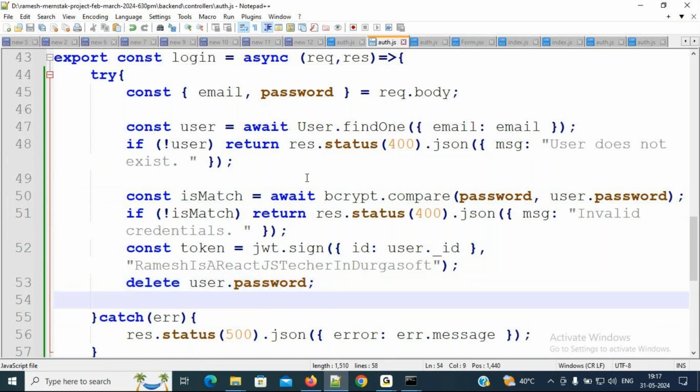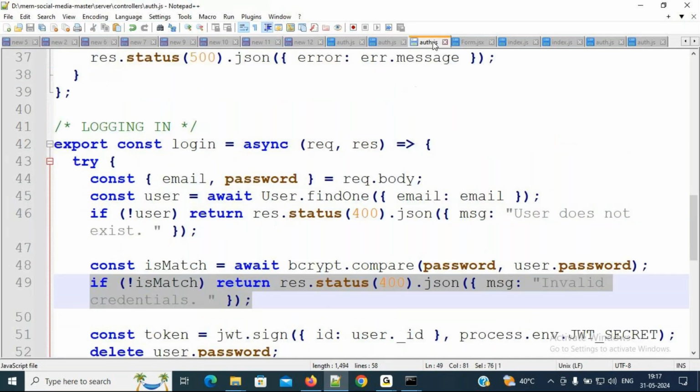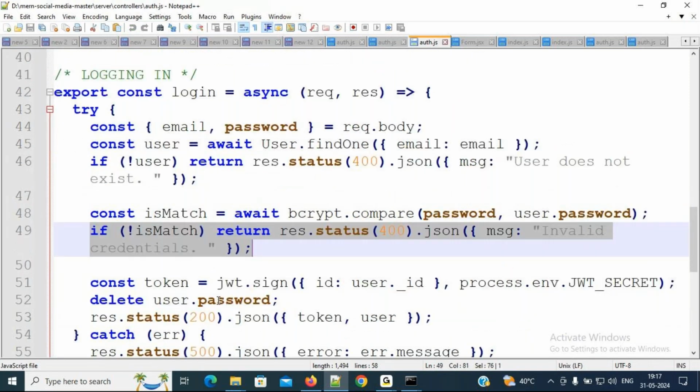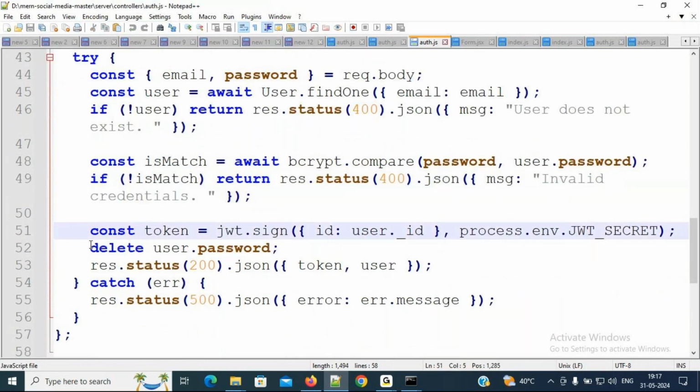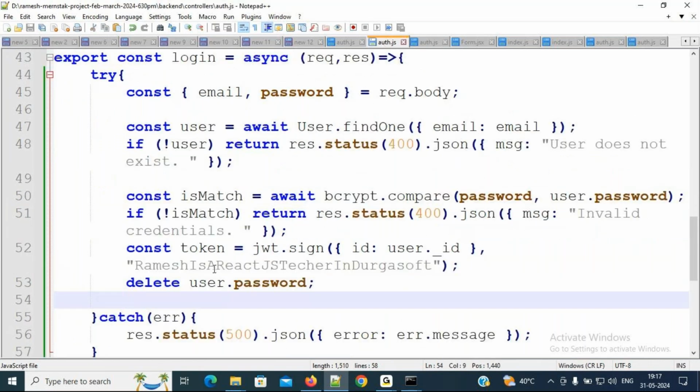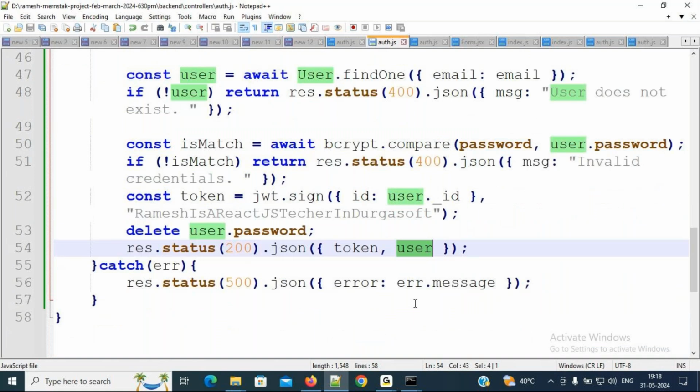Then after, what is the thing we need to do? We need to send that response. Status is 200 because we are returning the data. And we are sending that token, comma, the user also. Understanding or not? Respond everybody. Okay. Right. And now we need to go to the front end.